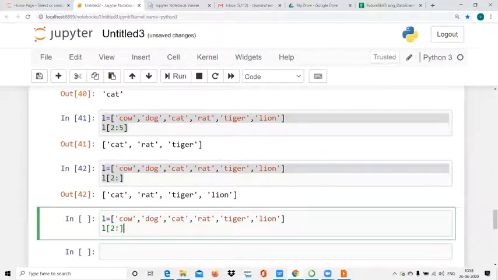Suppose I do not give the first part. Now I am eliminating the first part. Here I am putting 2. So what will it print? Can anyone tell? This is called slicing, L[m:n]. In this, n is 2. From starting up to 2. From starting means 0, 1, 2: cow, dog, cat. Right? Okay. Anyone else?